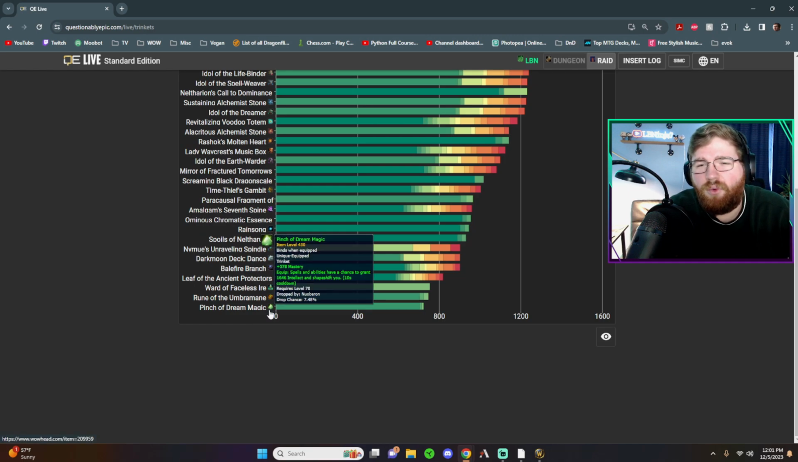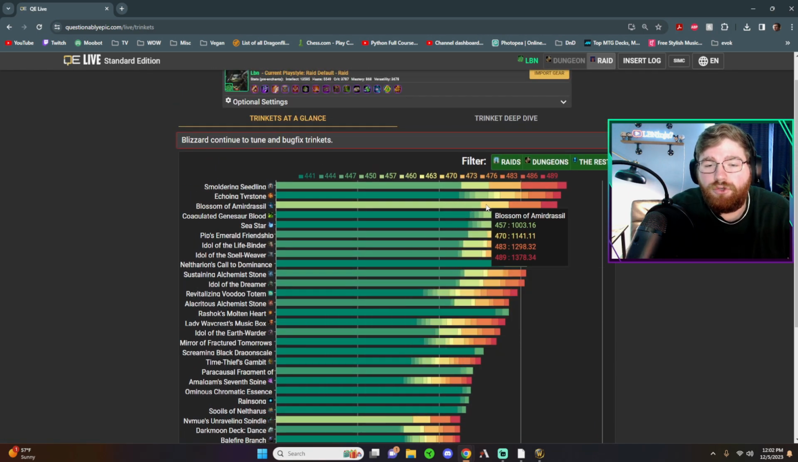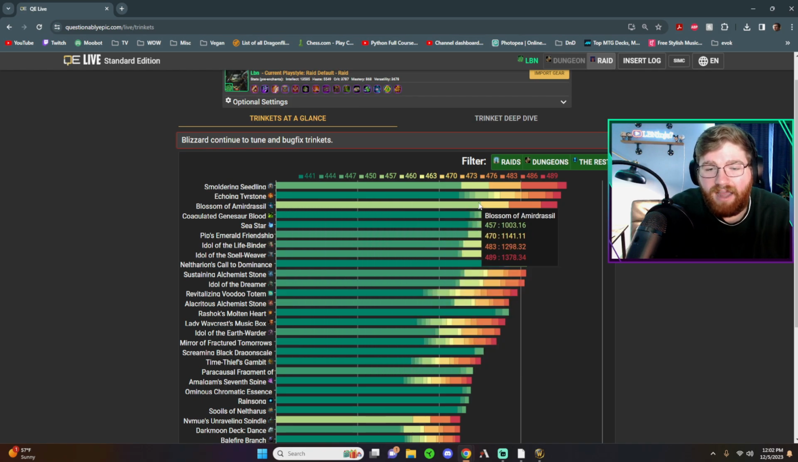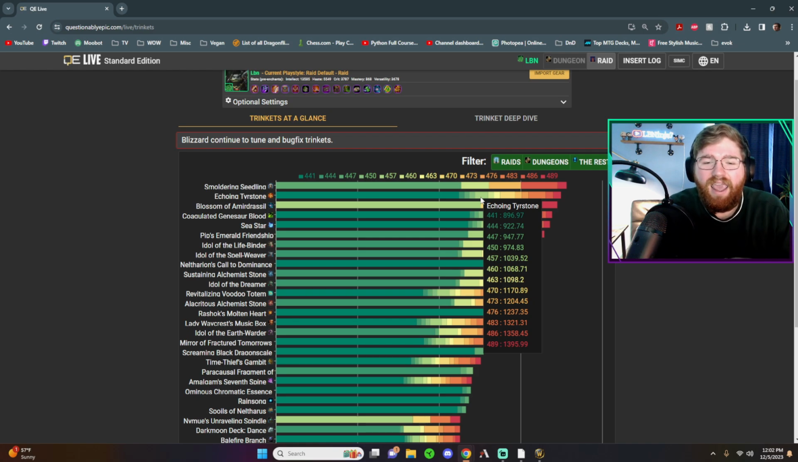And usually these are questing trinkets, but it also shows you how much each performs at certain levels. So if I got this Blossom at an LFR value, it would perform better than an Echoing Tearstone at, what is that, 457 item level. So you can really see how much each one pushes ahead of the other.